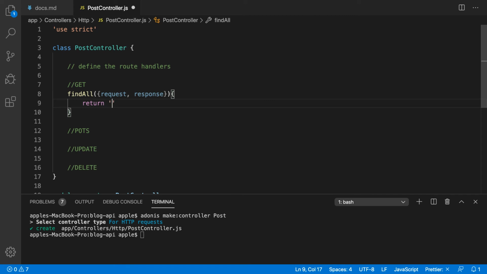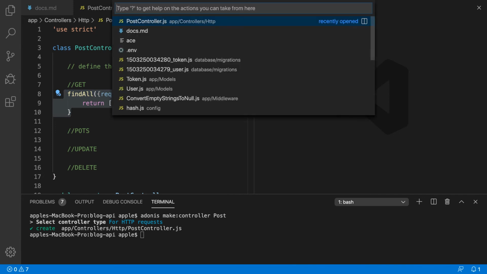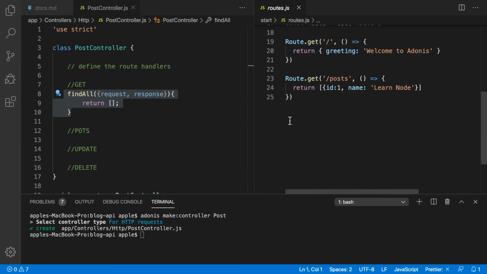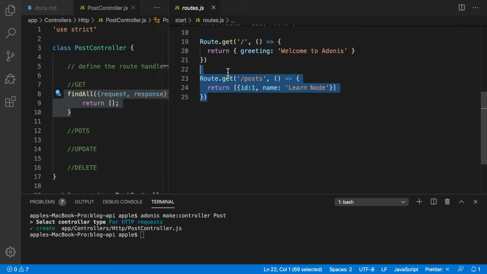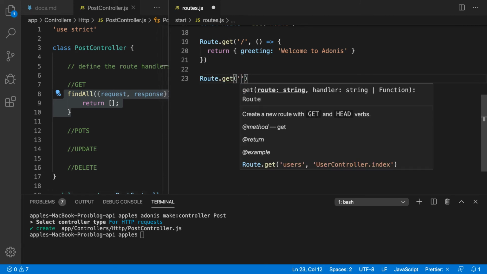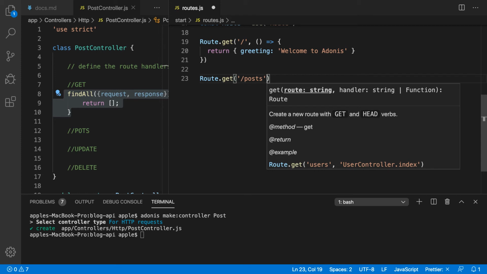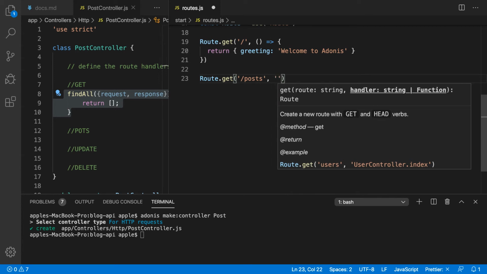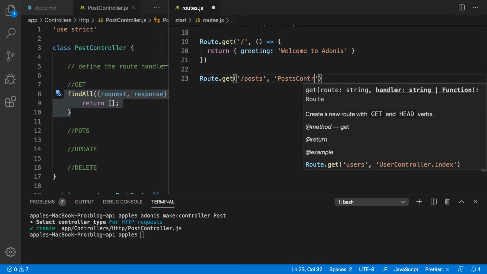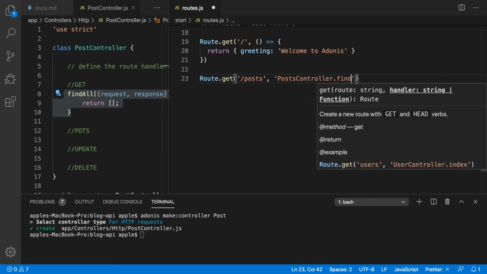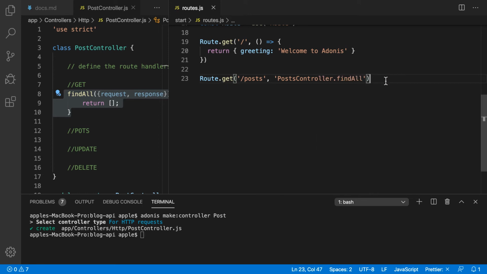Let's try to return something here. It's an array. First we need to test this method. You can define these routes here. What I'm going to say, route.get('/post'). We have created this route to fetch all the posts. Controller name, PostController, the action name, which is findAll. It is similar to Sails.js. If you have used Sails.js, you define the routes in this way.